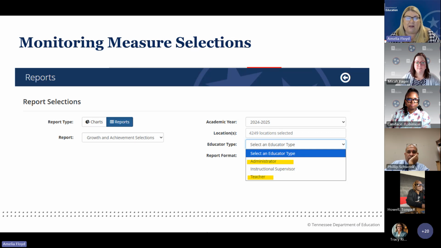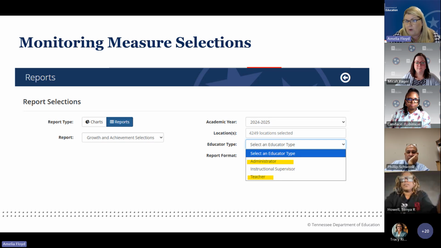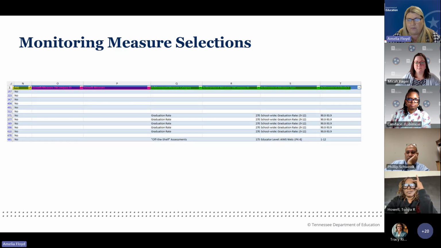So to monitor the selection measures, the easiest way is to go to the reports section in TNCompass. Use the growth and achievement measure selections report. You can download this by school or by district. You will need to download at least 2 different reports. There's one for administrators and one for teachers. For this report, TNCompass separates those out.